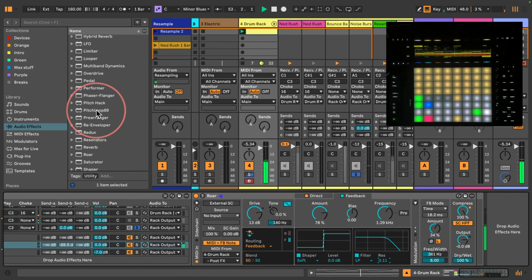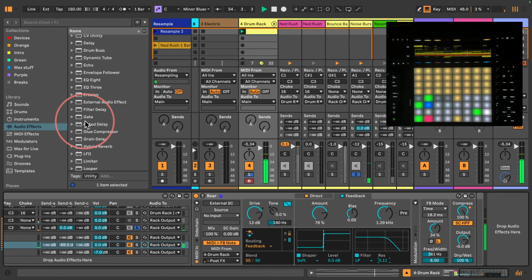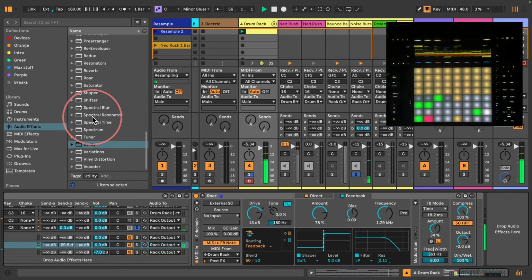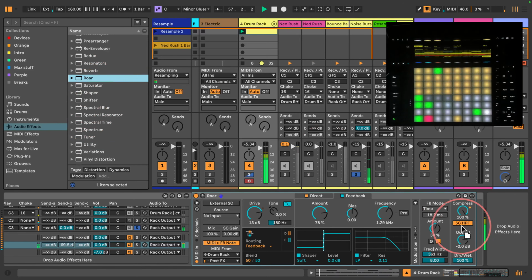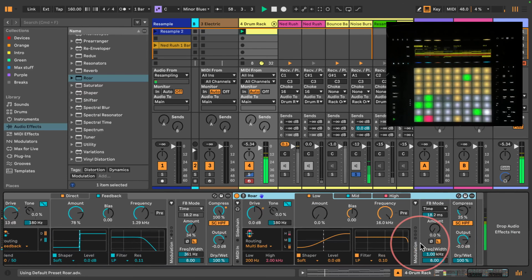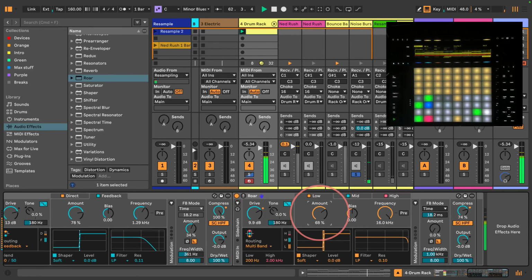That's kind of fun. We could actually squash that a little bit more. We could put more raw on. Let's maybe go high on this one.